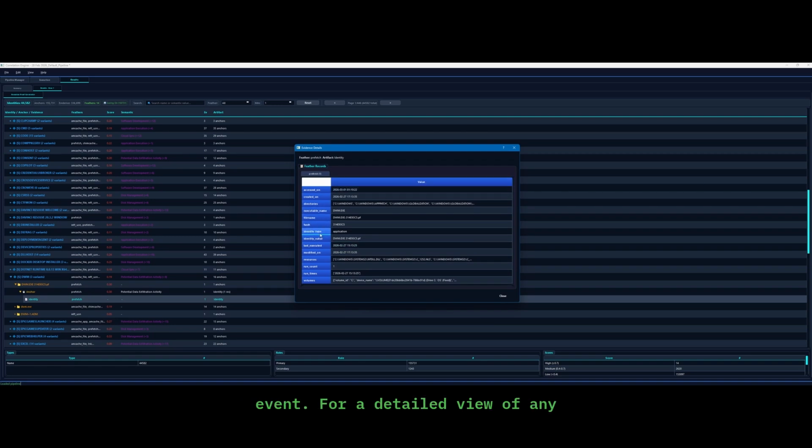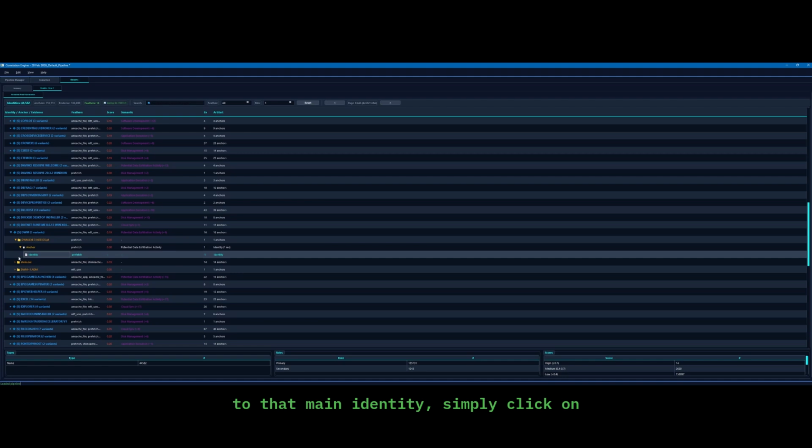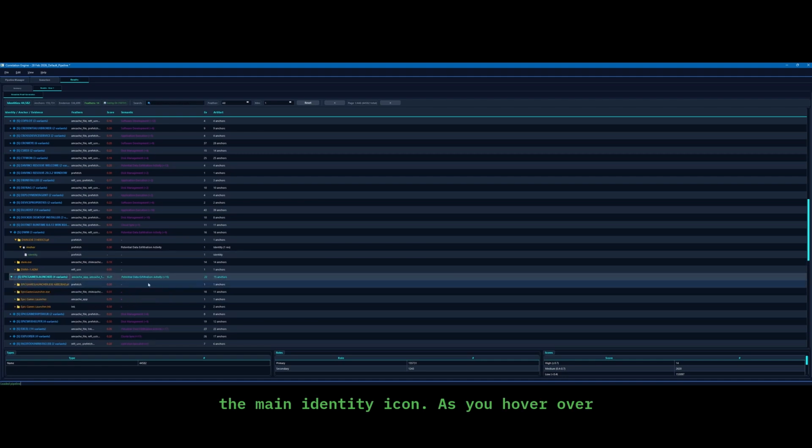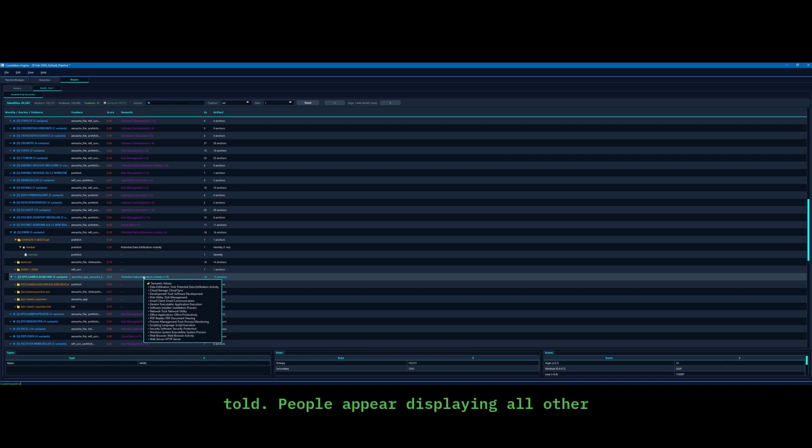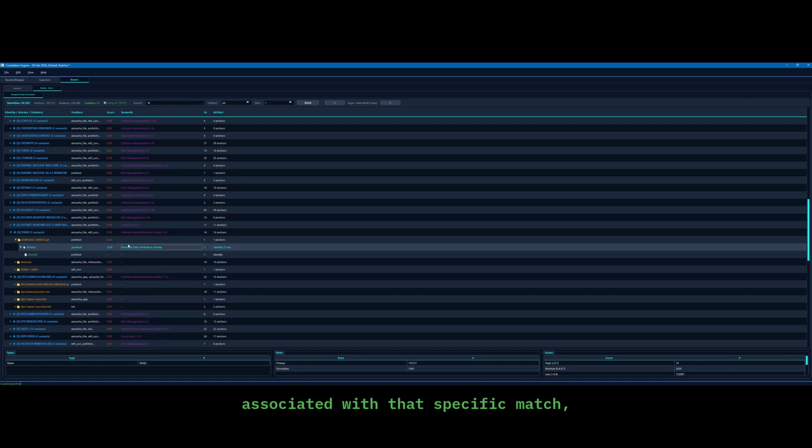For a detailed view of any identity, you can click on its dedicated identity icon, which opens a dialog box with comprehensive information. For a broader overview of all the information gathered from various feathers pertaining to that main identity, simply click on the main identity icon. As you hover over the semantic data in the results, a tooltip will appear, displaying all other semantic tags and interpretations associated with that specific match, providing immediate context.